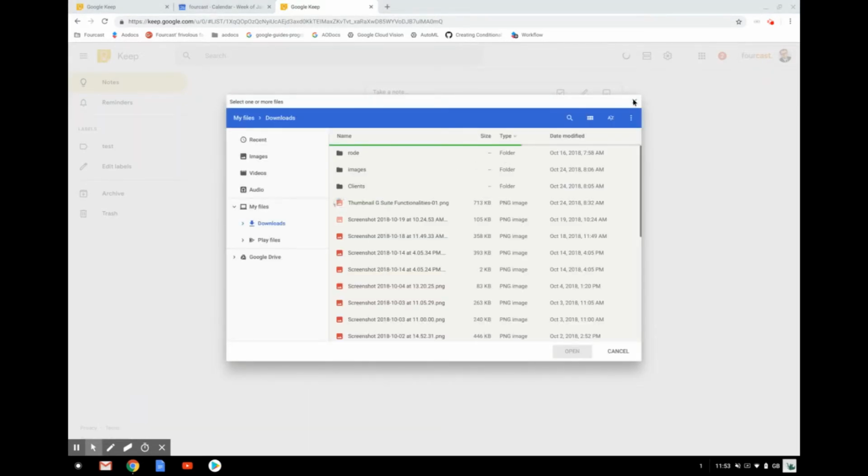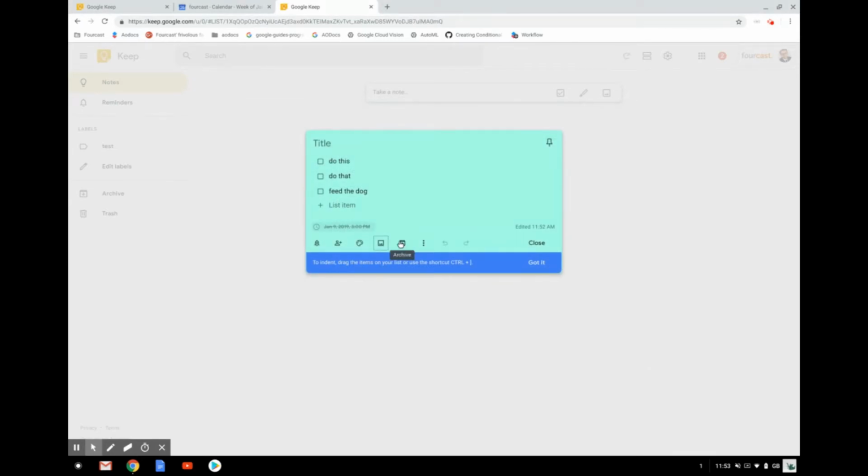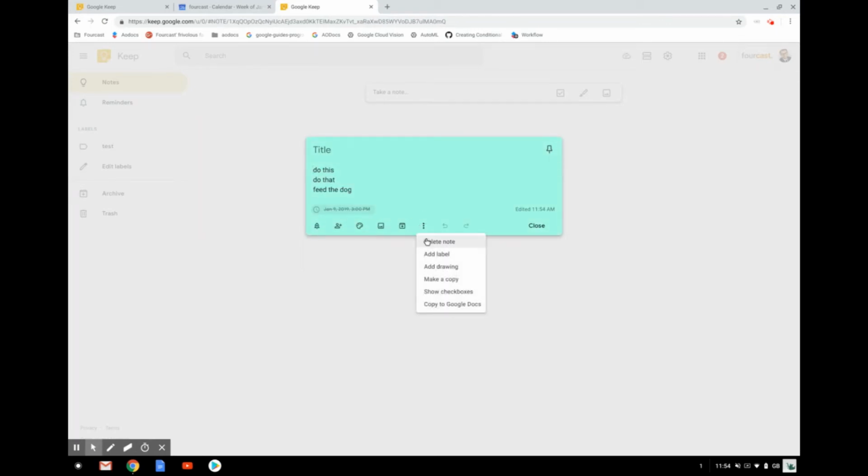You can add a picture. You can archive it if you are done with it, or put it in the trash by just clicking on More and Delete. Or you can add a label if you want to put them in different categories, add a drawing, make a copy if you want the same type of notes every time. Here, since I put some checkboxes, if I want to put them in text again, I just click on Hide Checkboxes, and it becomes text.